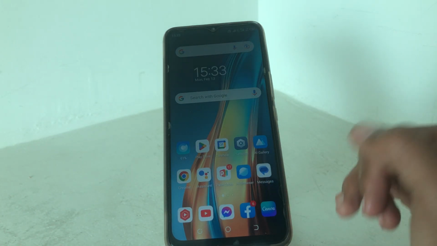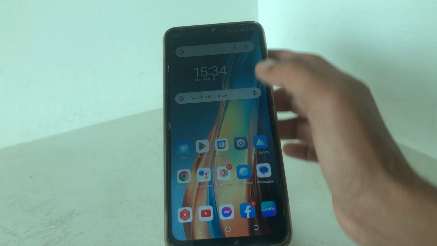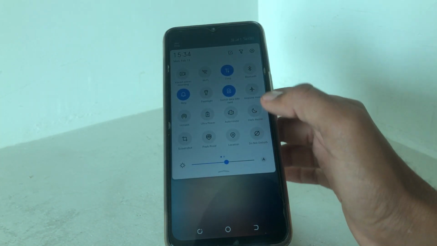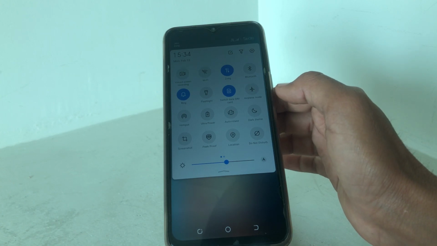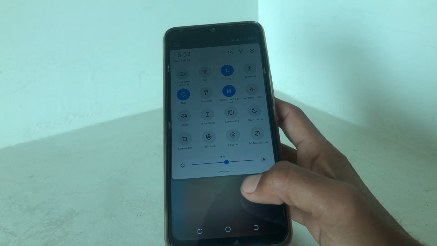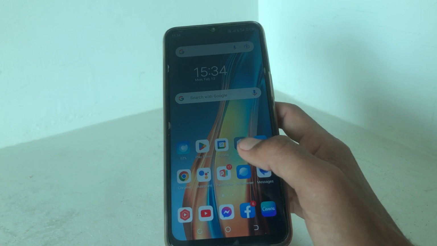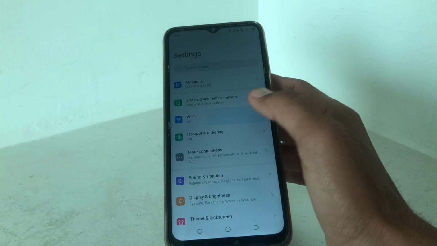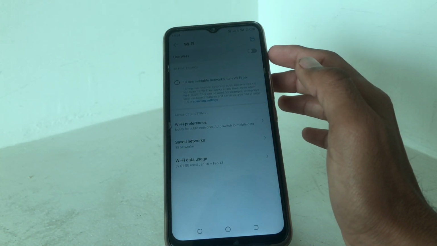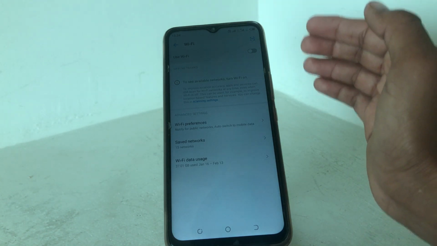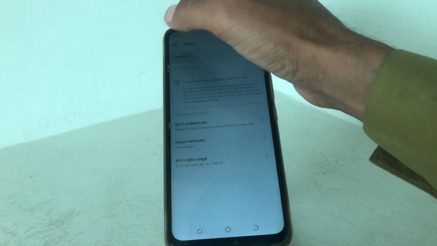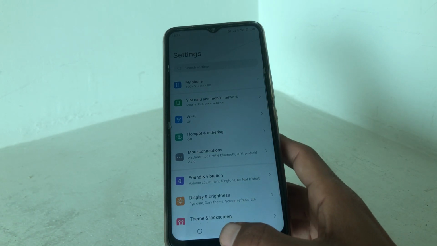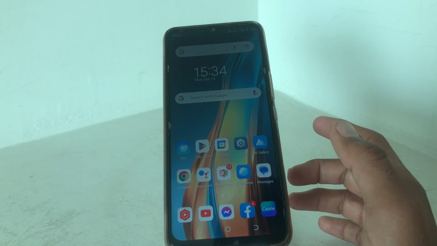If it's due to your network, simply open Control Center and turn on your airplane mode. Okay guys, and then turn this off. And if you're using Wi-Fi, tap on Wi-Fi and make sure that you have a strong enough connection. So after doing all these things, check whether your error has been fixed or not.